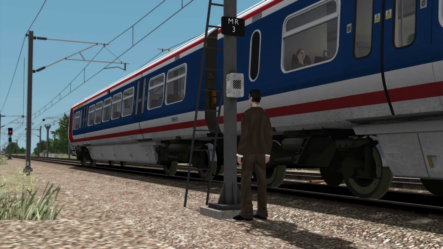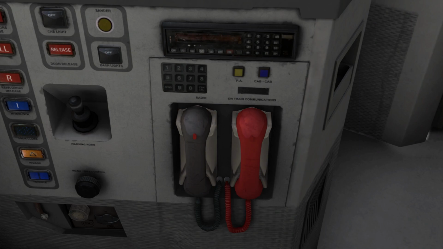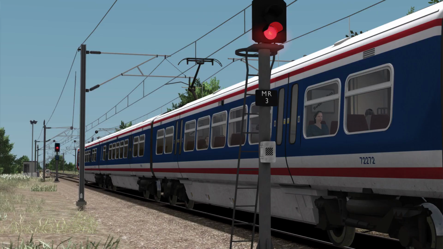He must now contact the signaller, telling him that the signal has been passed at danger. This must be done by means of the signal post telephone or by the NRN cab radio. The driver will then be required to answer some questions which the signaller is obliged to ask. He must not move the train until the signaller gives permission.